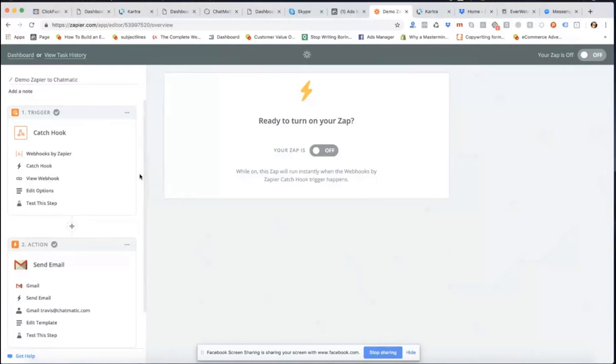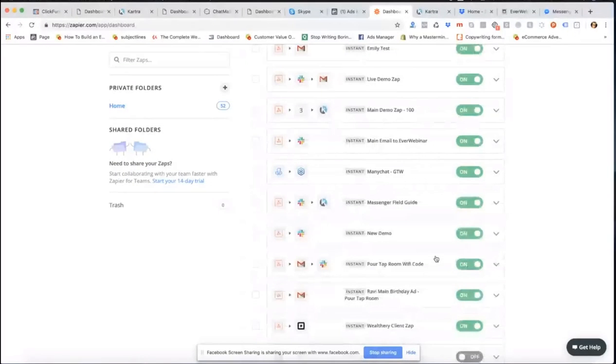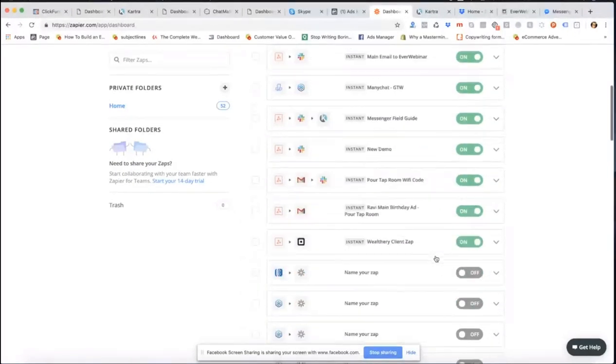Just remember, every time you edit a Zap, it's going to turn it off. So always make sure you're turning them back on. You go to your dashboard, you want to make sure that it's actually on, because I have plenty of automations that turn themselves off.